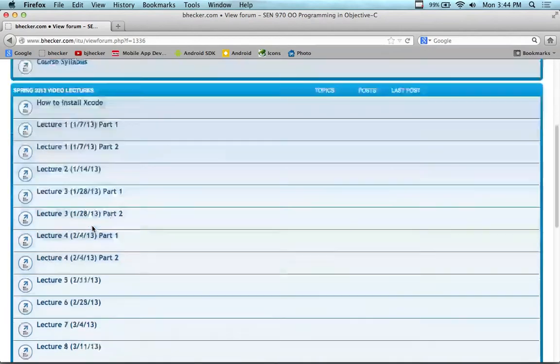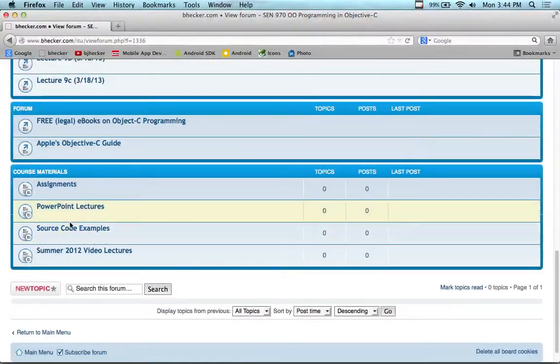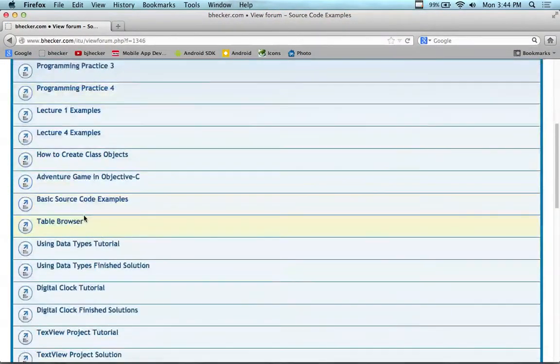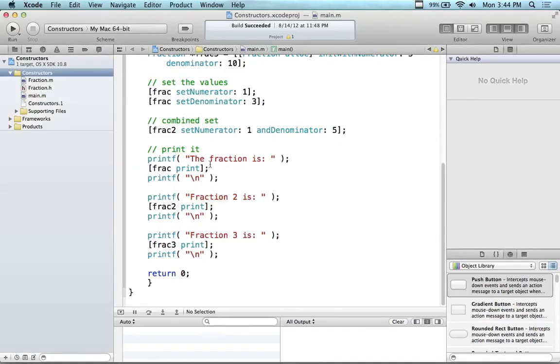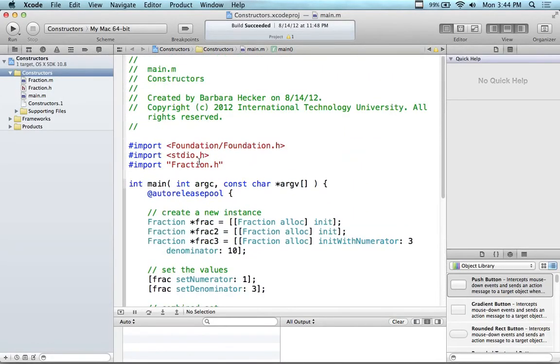You could go through. This is where they're at, actually. Right here is basic source code examples. You can go through these, and if you understand what's going on in each one of them, you should be okay. Because most of the questions actually come out of these examples in terms of the syntax and stuff.